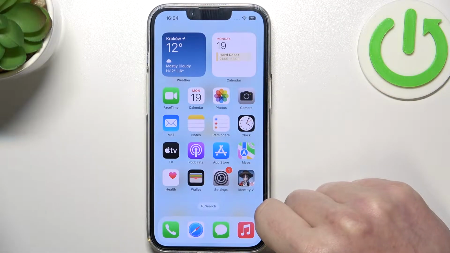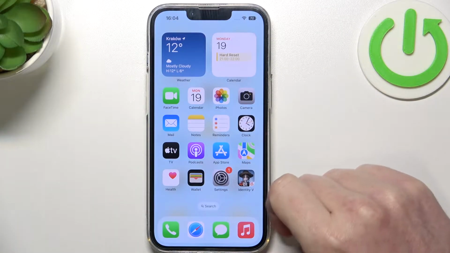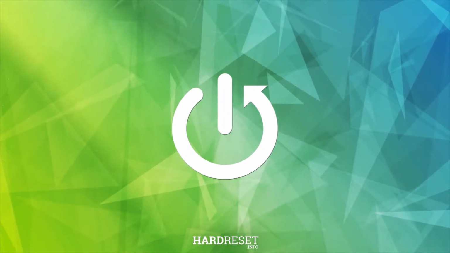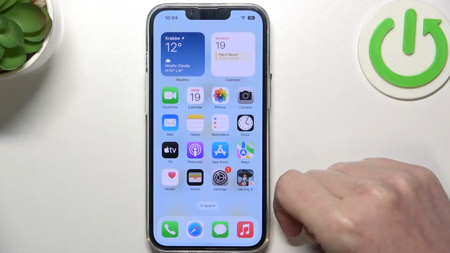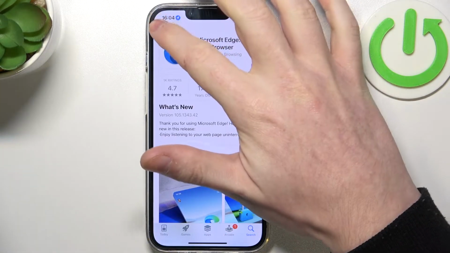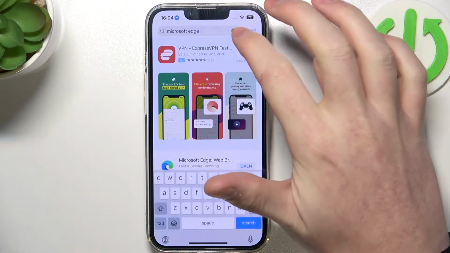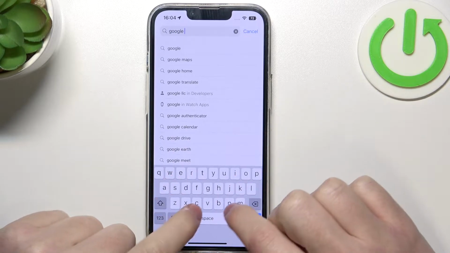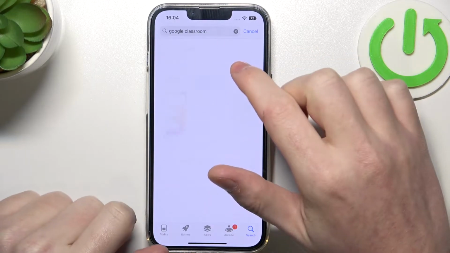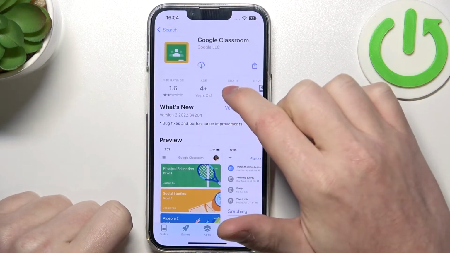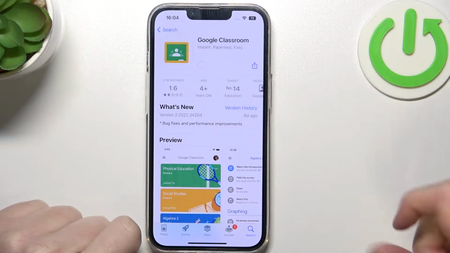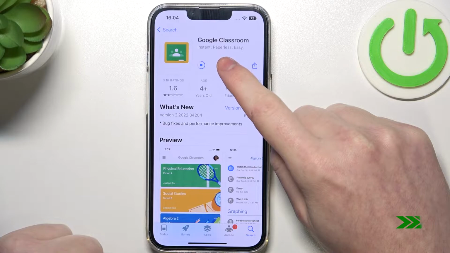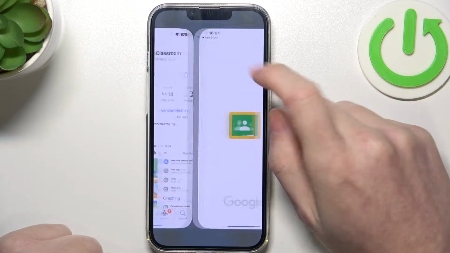Hello, in this video I want to show you how to set up and join Google Classroom on iPhone 14. So to do this, open up your App Store. Here we want to go for the search button and find Google Classroom app. Now select it, click on this cloud with arrow pointing down.